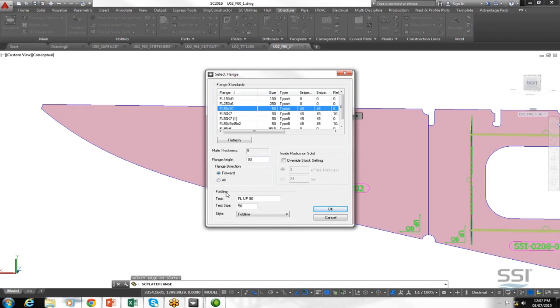ShipConstructor is also going to draw a fold line for my flange, so I can specify the style for the fold line. This is set up again in the manager. We can customize the text that we want and set the text size as well. We can also override the flange radius, which was set up as part of the stock definition as a default. But in this case, we'll keep the default.